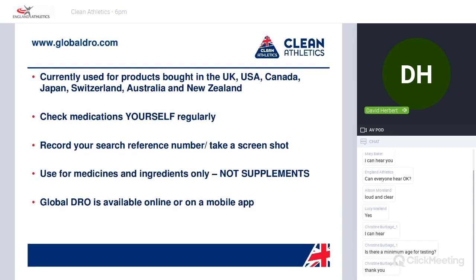So just another slide reviewing that. These are the countries that I talked about that currently use Global DRO. Check medicines yourself as the athlete, so please don't rely on anybody else, including your doctor, to have checked those for you from a sporting point of view. I talked about the search reference number and the screenshot, and you can only use this for medicines and ingredients only. You can't use this for supplements.